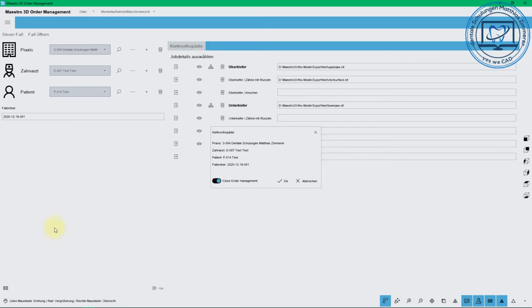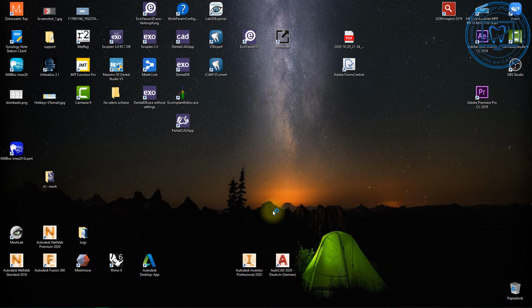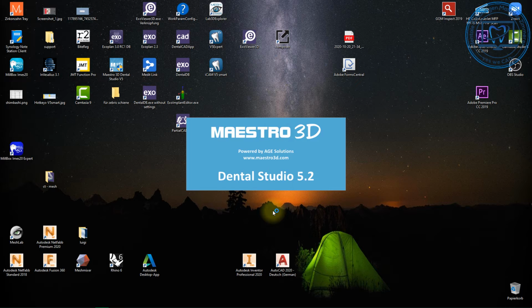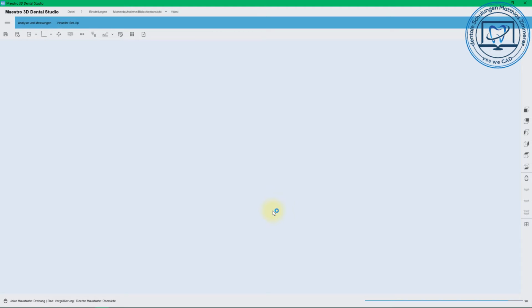We're pressing next. We can leave open the order management. If you close it, the database will close, and if you go back, you always have to start the database again. If you leave the order management open, it's always possible to get back to it for changing names or anything else. Now we just have to load the files, which takes a few seconds.